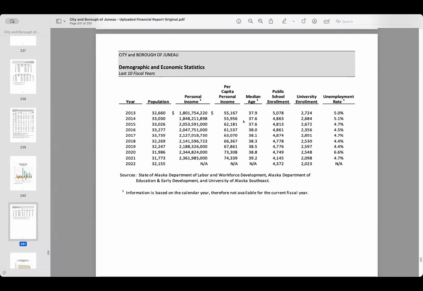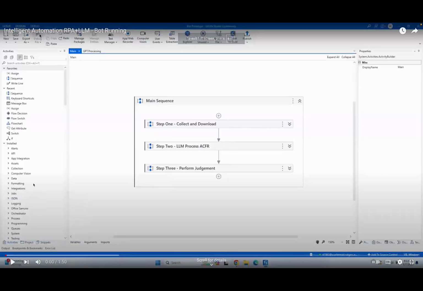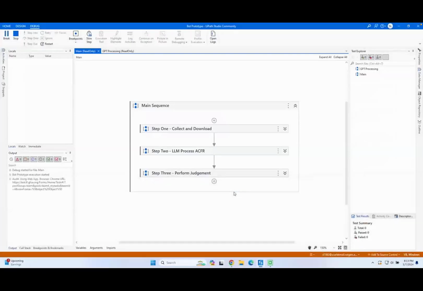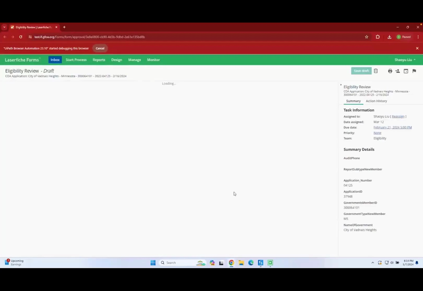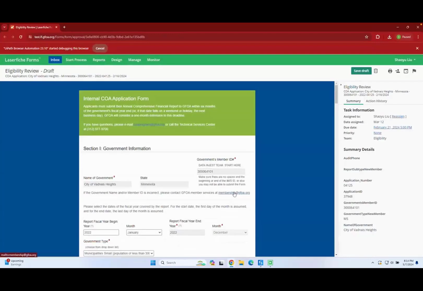So now I will show you how our bot did on this task. This bot doesn't have any sound, so I will just illustrate as it's running. As you can see, here is a 3-step bot prototype. After I click running, it will open the online application form as I mentioned, and collect all that information, like the name of the government, fiscal year, beginning and common type. So currently it looks like it doesn't do anything, but it's collecting that information.